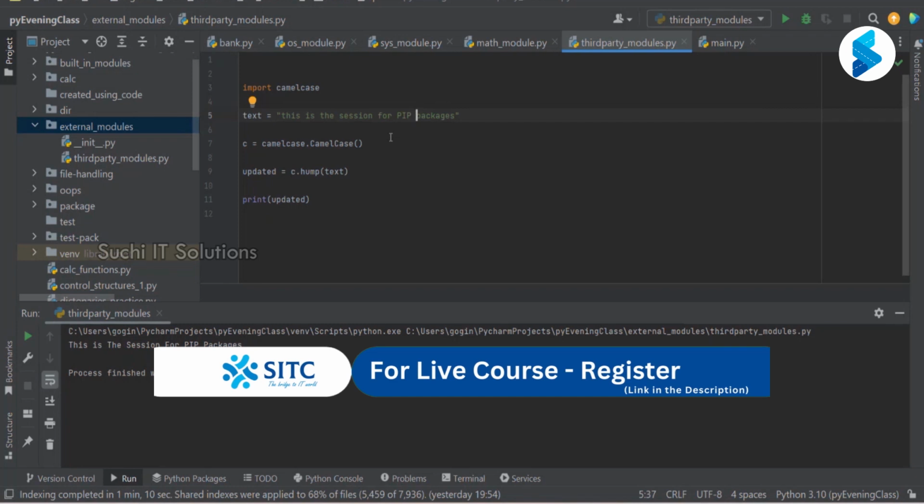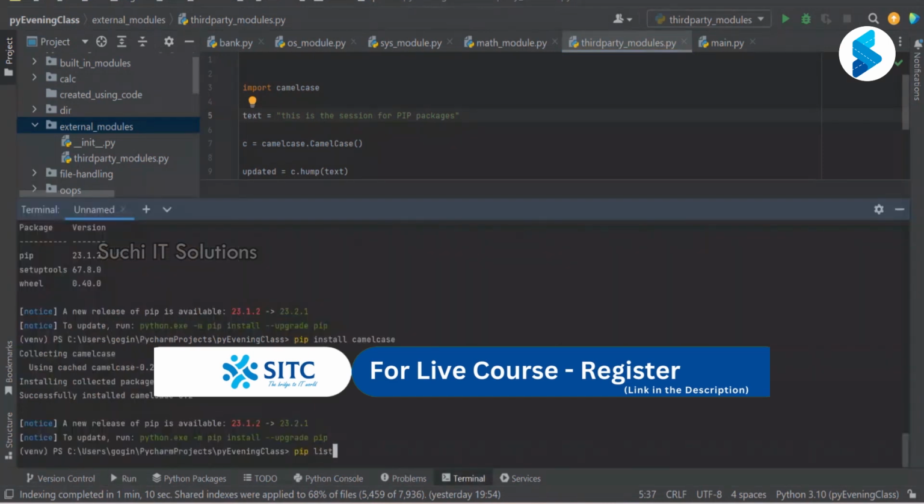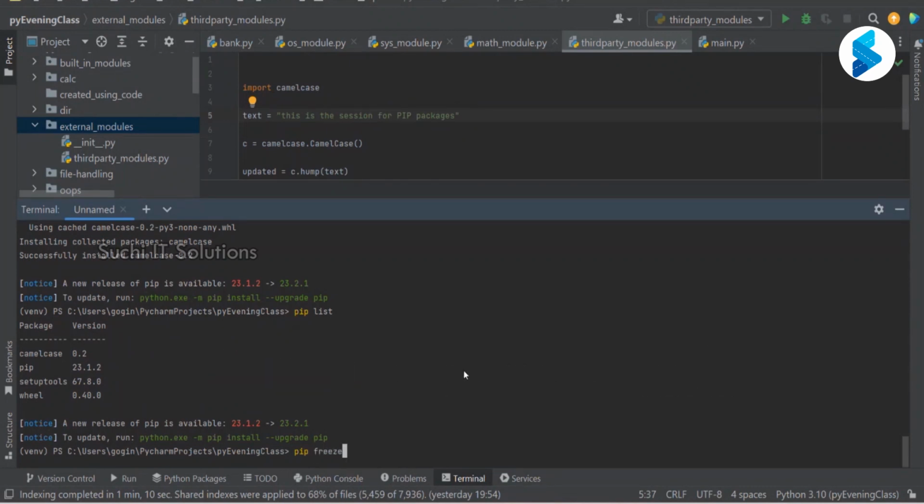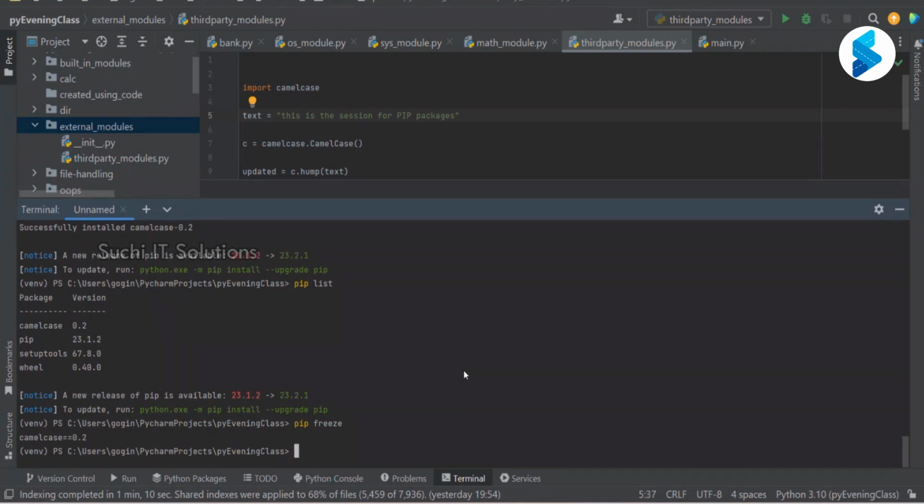If you want to see what packages you have installed, you can just say pip list, which gives you the list of packages and their respective versions. Another thing is pip freeze. If you say pip freeze, it does the same thing, but it doesn't show the default ones. It will only show whatever you have installed apart from the default ones.